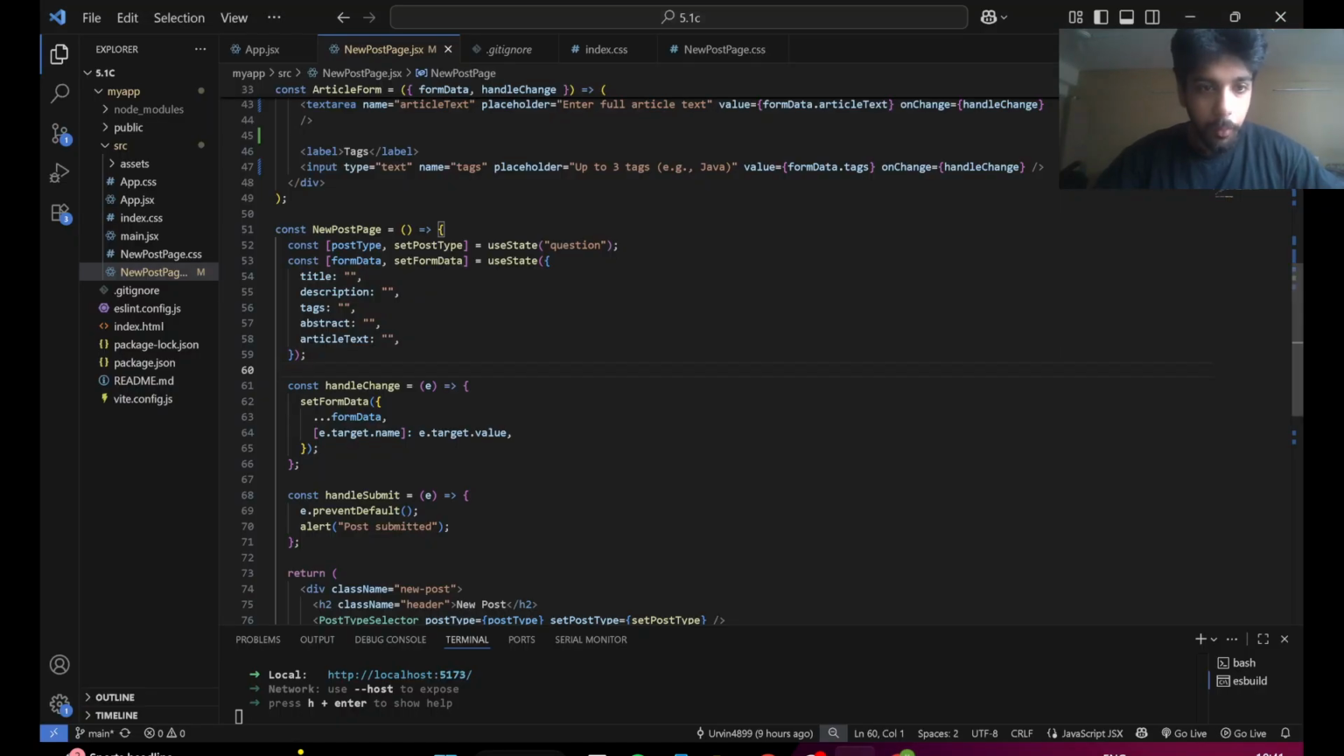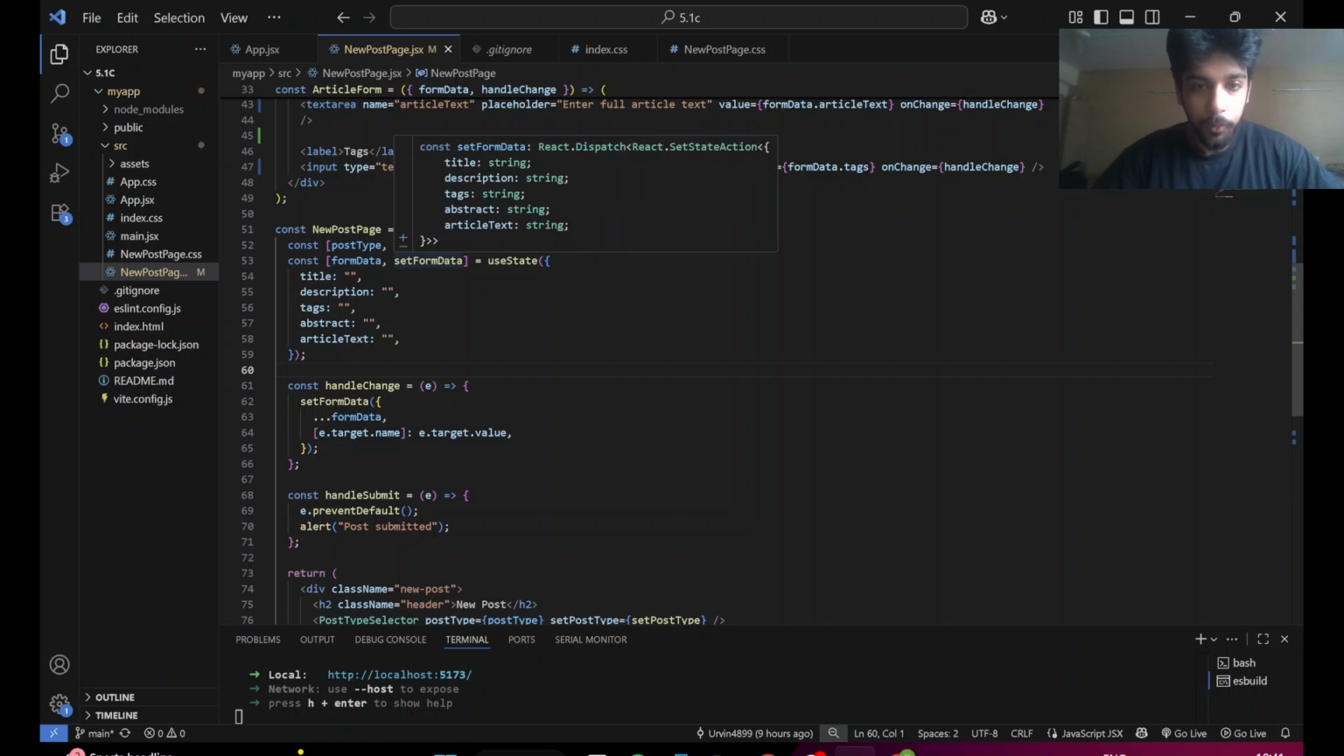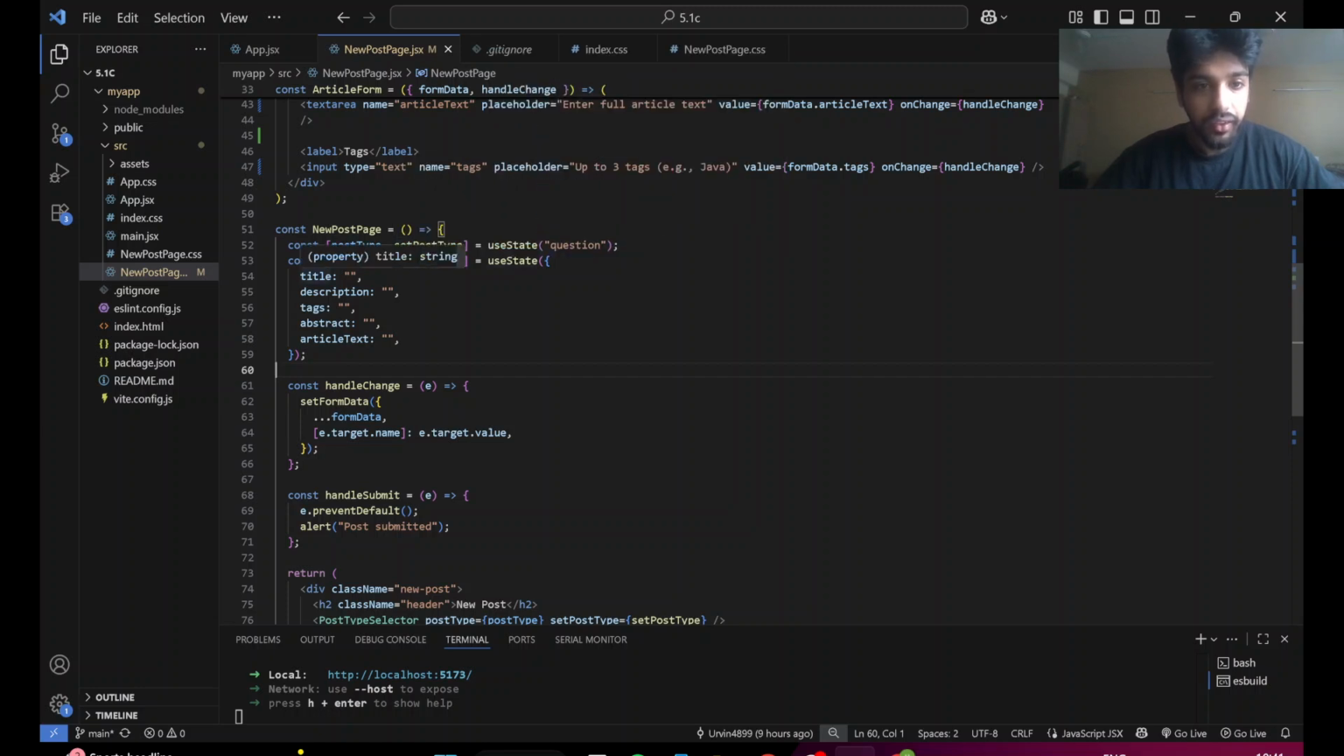And talking about the form data and set form data, the useState is by default setting everything to empty. As it is storing the text values, this is how we can set it by default as empty, by using these double quotes. We have the title, description, tags, abstract, and article text as empty. So you can see by default these are all set like this.